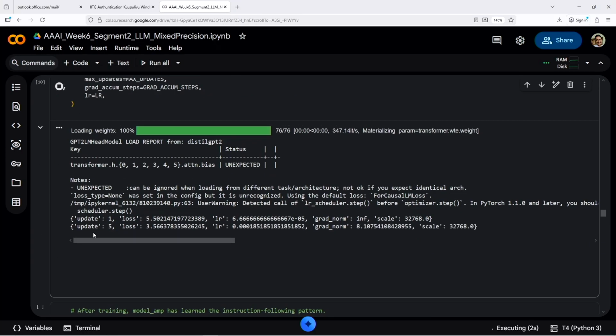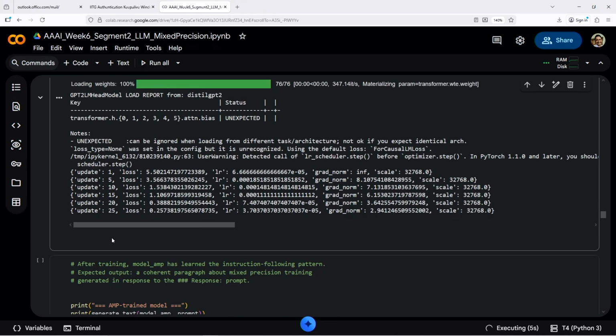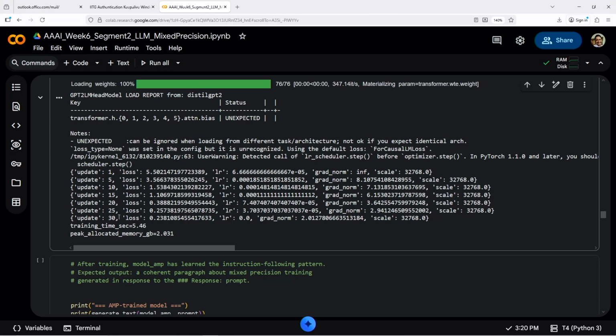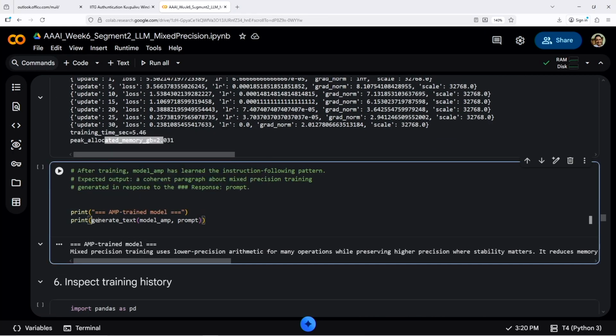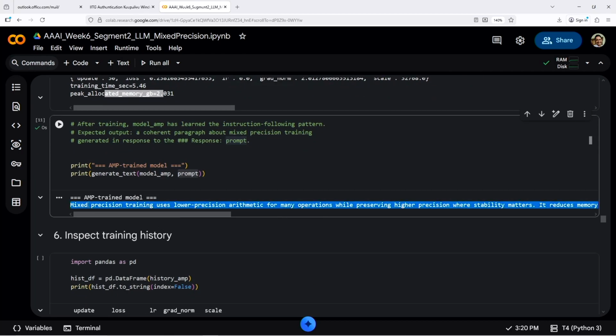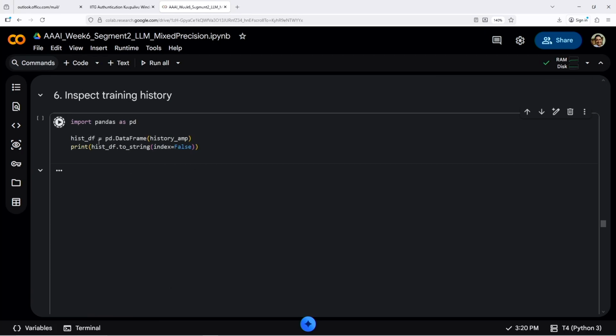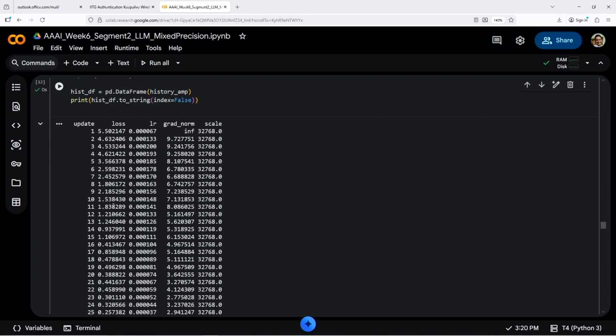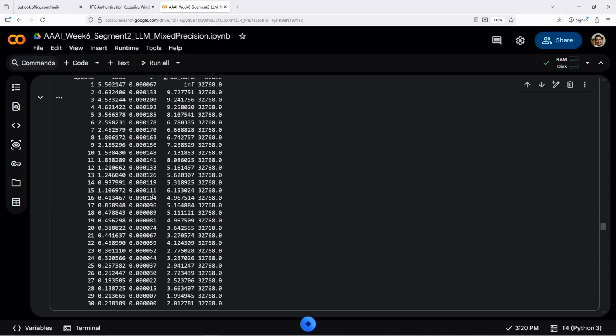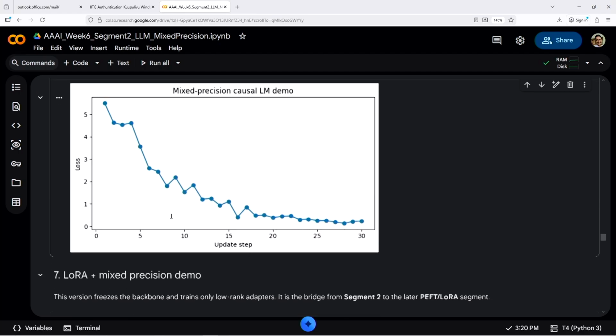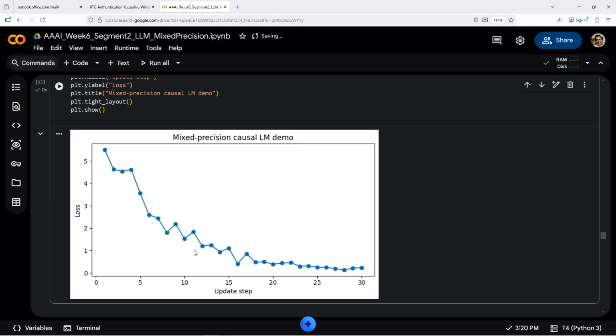Okay. And update 1, update 5, update 10, update 20, 25, 30. So 30 updates happened, and you can see that this is the peak global memory allocated, which is in size of GB. Now if we print with generate text for the model AMP and the prompt, we will see exactly the definition of mixed precision training which we have trained with. Okay. We can see the inspection of the entire history, so how the loss has evolved almost towards 0, and the complete graph with loss and update step we can see here.